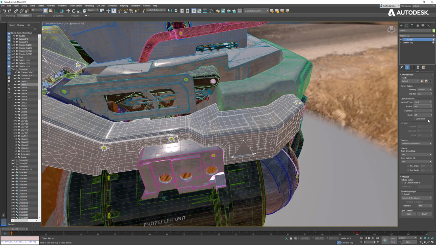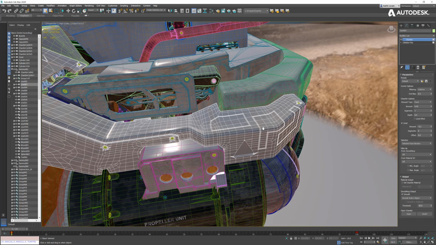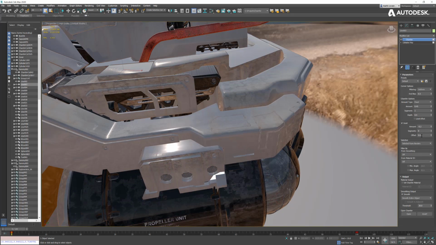I'll make it a little bit smaller, and then I'll add the inset. And still, you really wouldn't be able to see anything, but I'll adjust the amount. And then in this case, the thing that really does it is the offset. So in this case, I'll offset it in a negative amount. So I'm pushing it into the mesh. And as you can see, you get these nice panel lines that are fully adjustable and fully procedural. At any time I can go in and change the selection, and these panel lines will update.